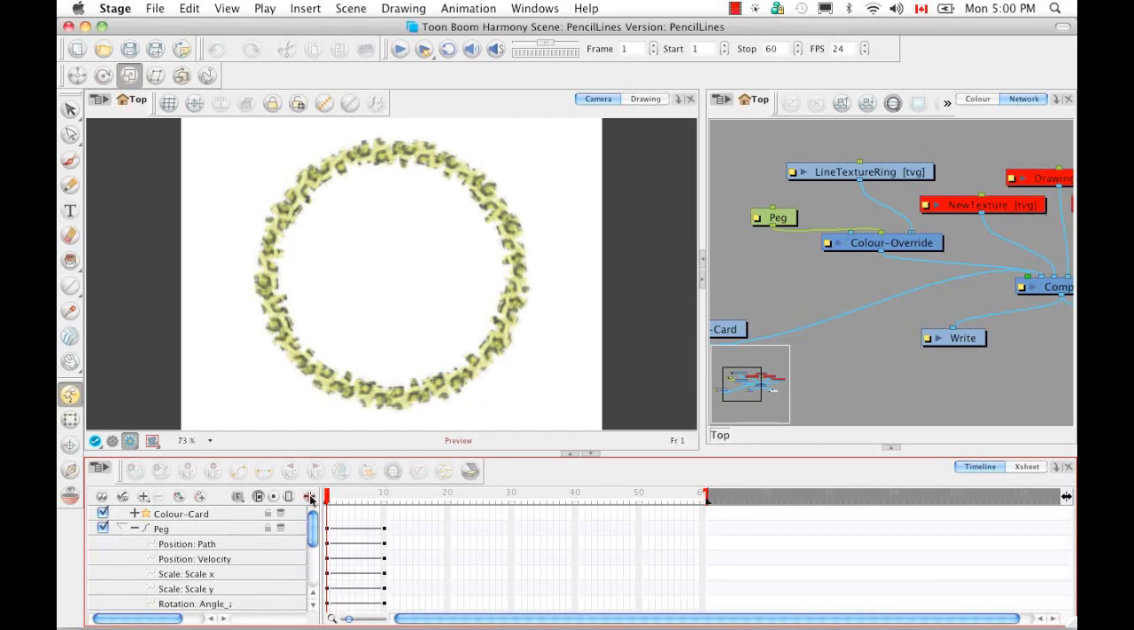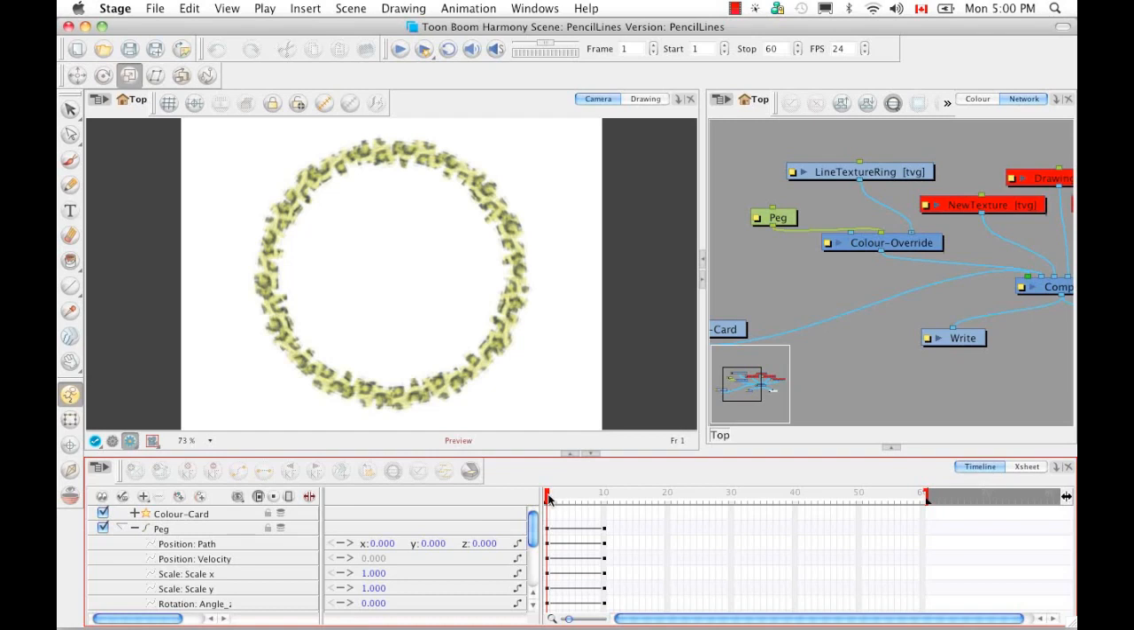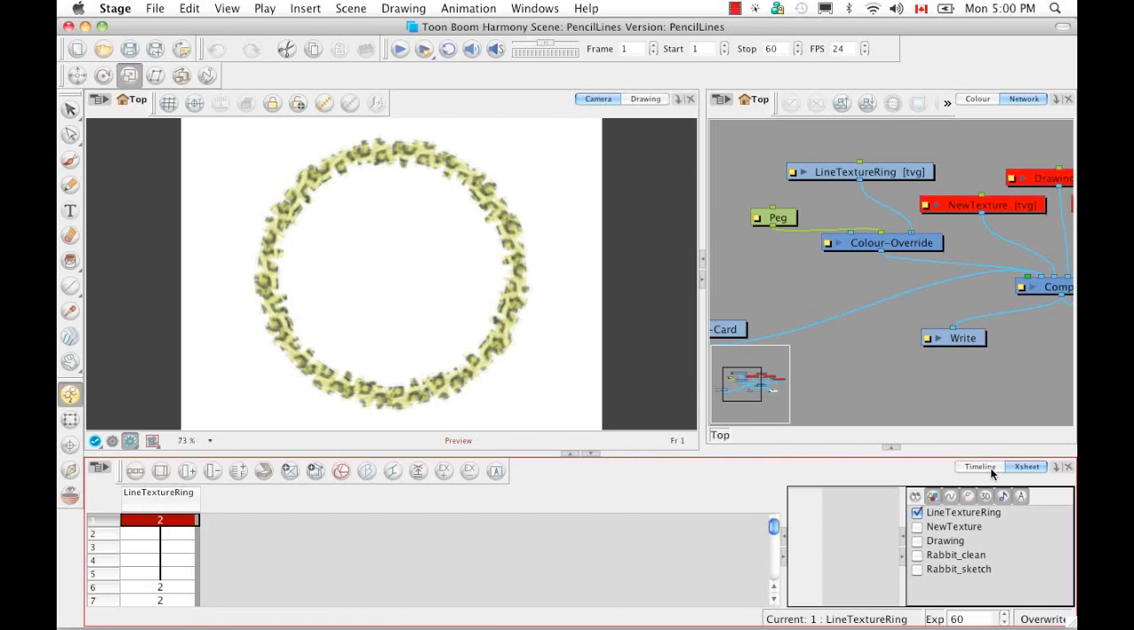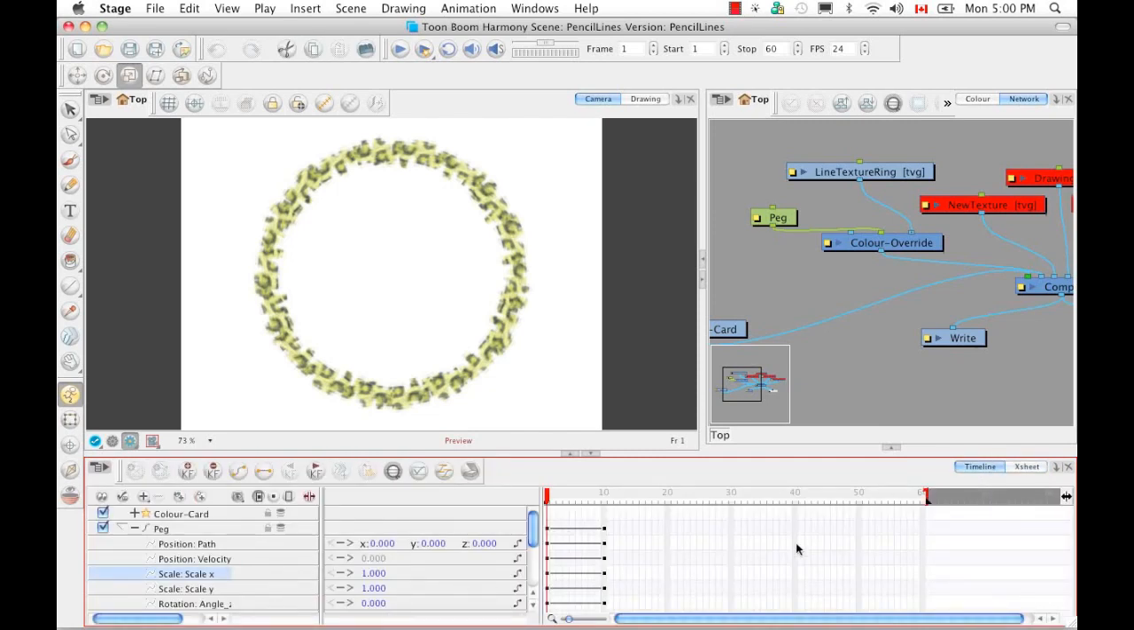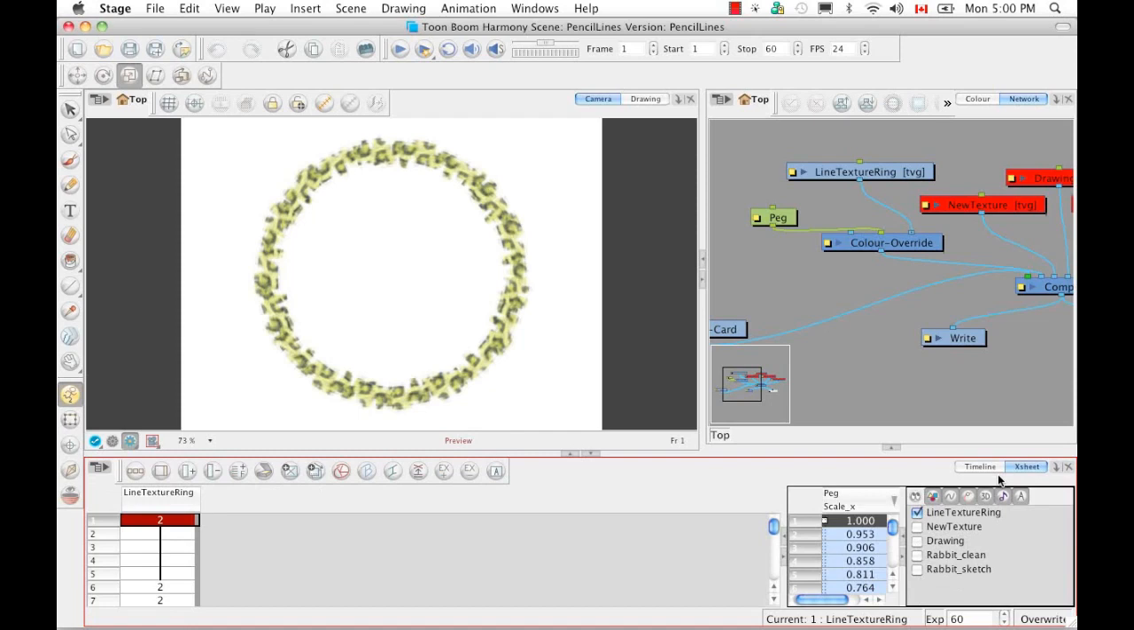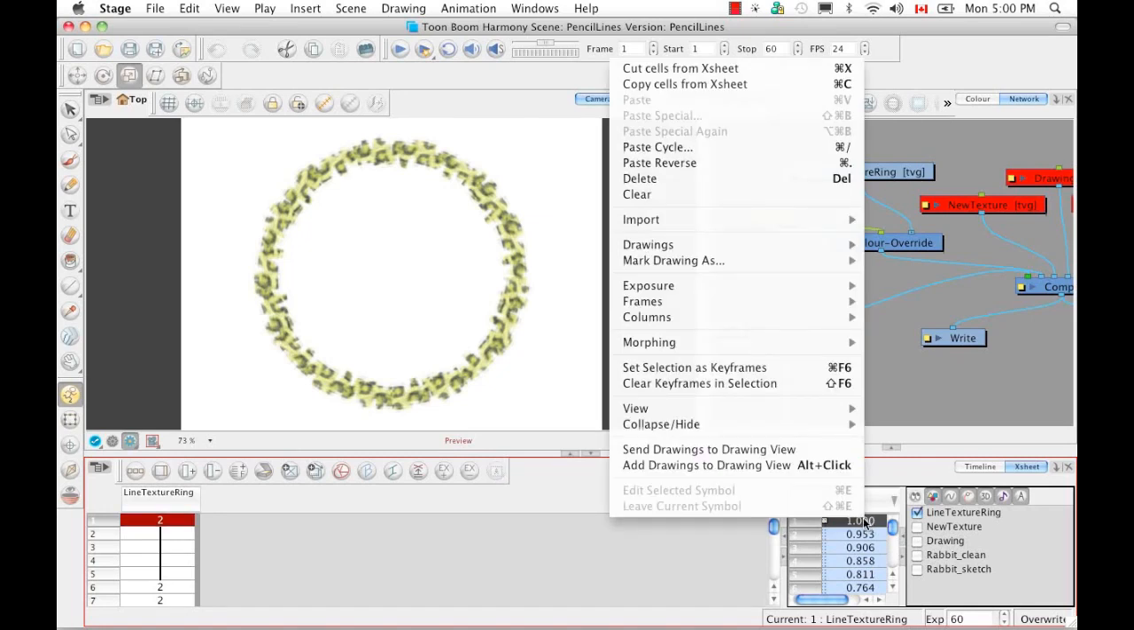So we're going to go into the peg, and as we drag the red playhead across, we see that it's the scaling values, the X and Y, that have been animated. So if we go back to the X sheet, after having clicked on one of the two functions, either the scale X or the scale Y, the column suddenly appears in the X sheet. So if we scroll down, we can see that the values go from 1 to 0.575.